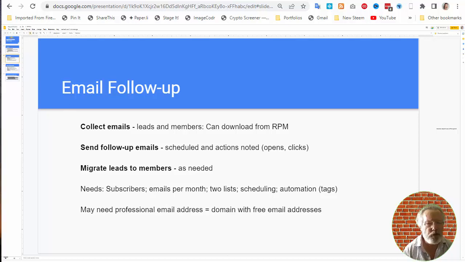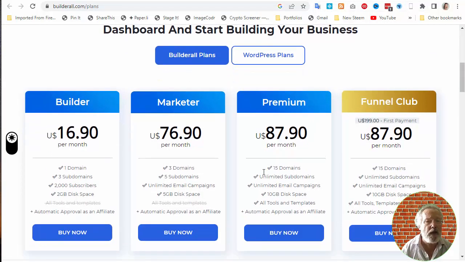That's the first part of something that is probably not free, but we'll come to that in a little while. Given that the first of the options for email follow-up provided in the Rapid Profit Machine is Builderall, let's have a look at what's in the Builderall plan. There is a free trial. It's available for 14 days, and then it steps to $16.90 a month, so $17 per month, which allows 1 domain, 3 subdomains, and 2,000 subscribers, which is a healthy amount of capacity.